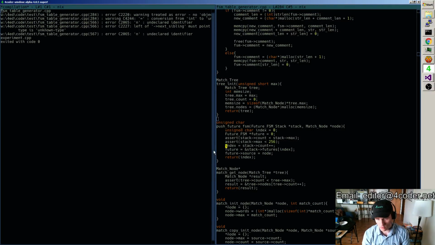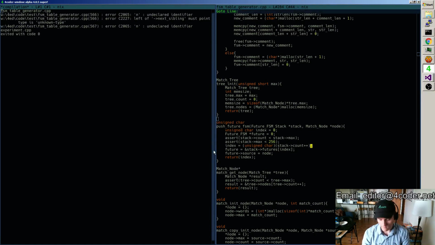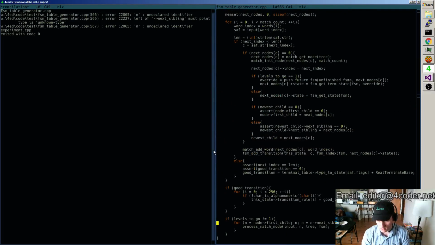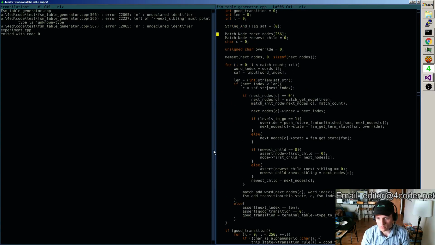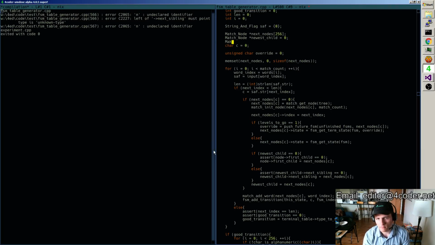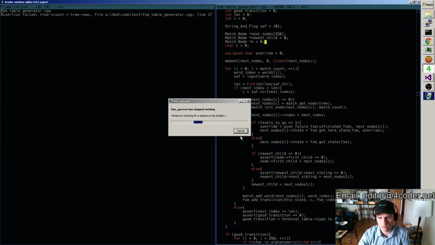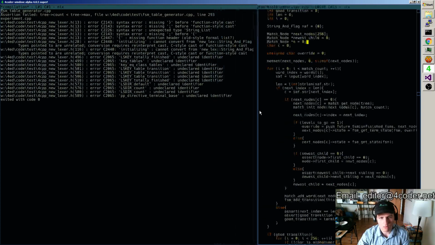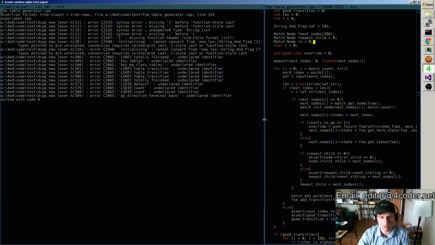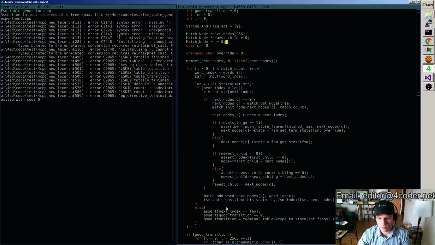284. Unsigned char. 566. Right, so that is like another node pointer. Match node n. Uh-oh. So tree count was not less than tree max the whole time. That's bad news.